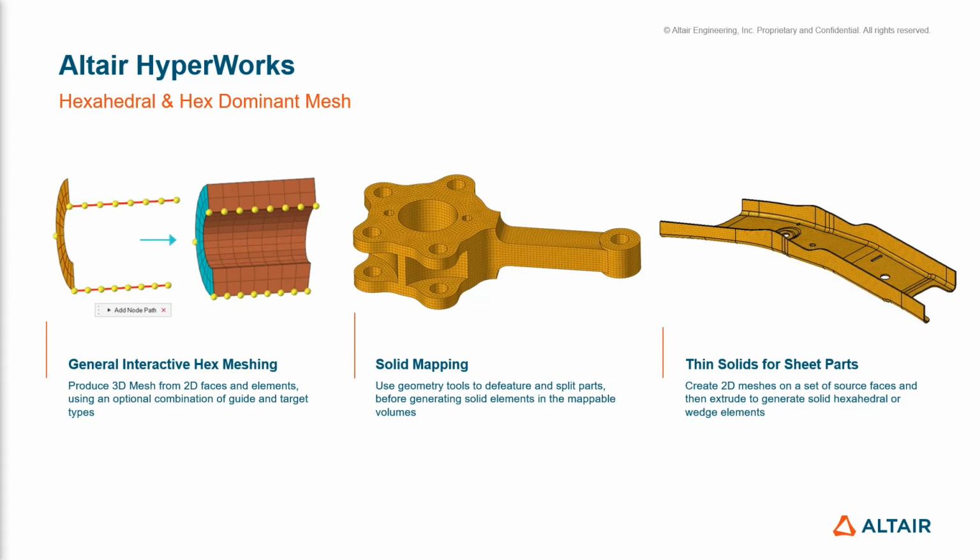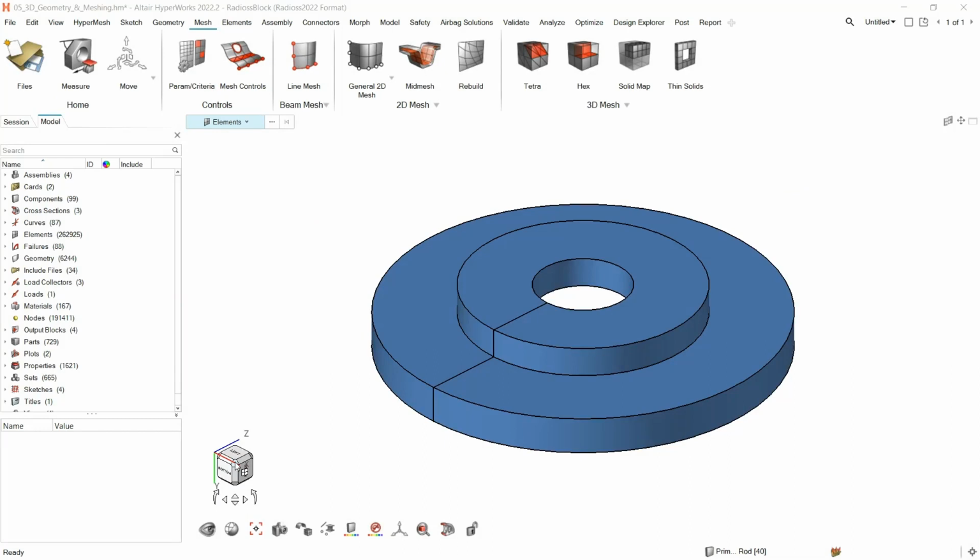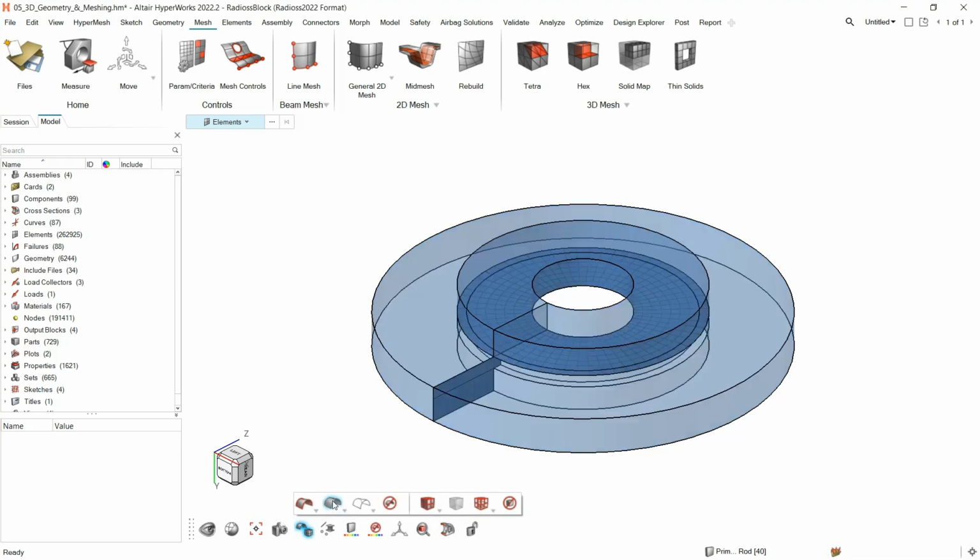Let's now see an example of the first 2 methods discussed. We're going to start off by looking at the interactive hex meshing, and I've already changed the view to a pre-saved view of this single component. In advance, I also prepared some 2D mesh, which we can see if we change the geometry transparency to 75%. This is what we're going to use to generate the solid mesh.